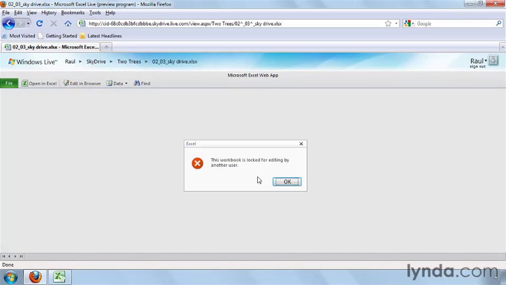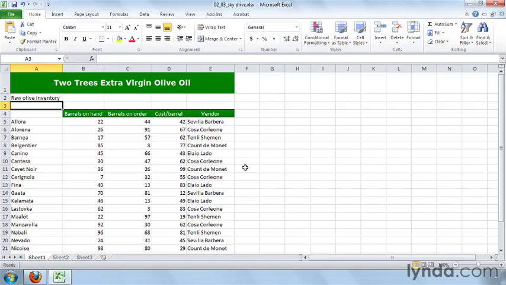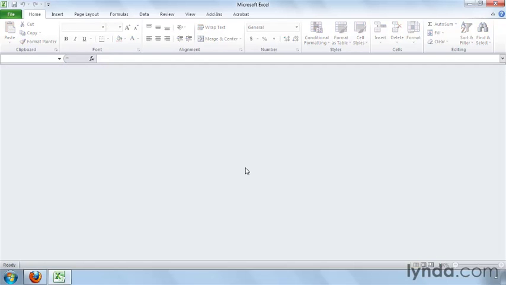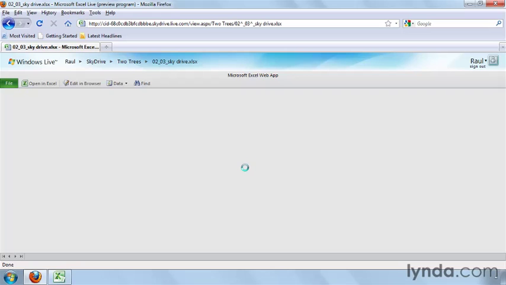Now, we get this error message that says this workbook is locked. Let me OK it. Here's what's happening: we still have it open in Excel. So you need to remember to close the workbook in Excel first before opening it up on the web. I'll just press Control F4 to close it. Now let me go back here into the browser, and I'm going to refresh.